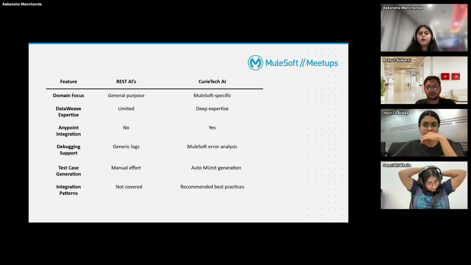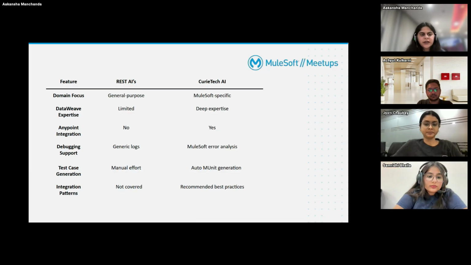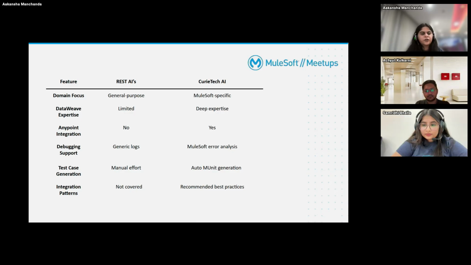So we can go through the domain focus first. The other AIs are general purpose, they are focused on everything and don't specifically target MuleSoft, but the one that we are working with is MuleSoft specific. Then we have DataWeave expertise. Others can provide us DataWeave but not that accurately. We have to resubmit a lot of times and correct it. But CurieTech AI has deep expertise with a 96% accuracy rate. We have tried this ourselves also.